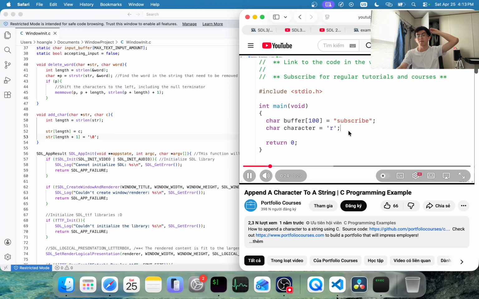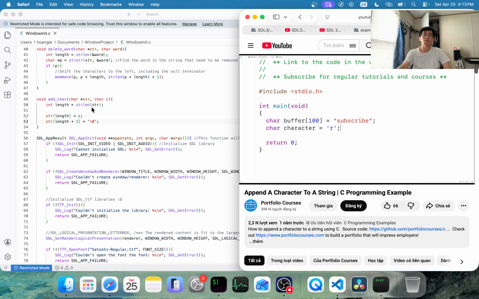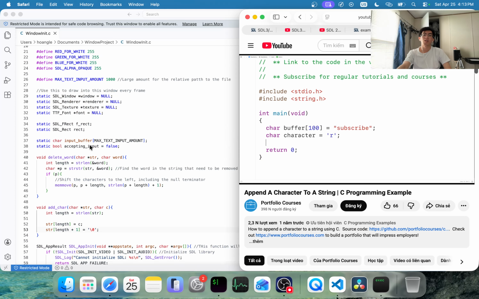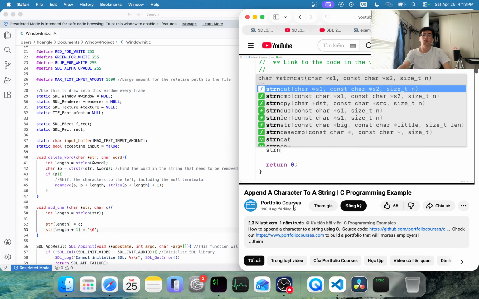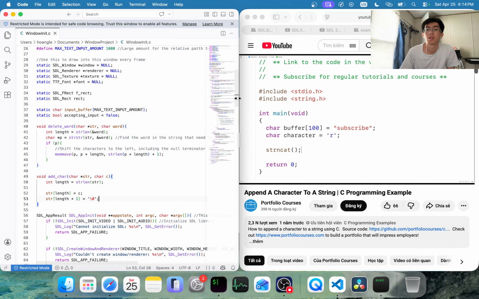We can actually use the strncat function inside the string.h library to solve this problem. So up here, we'll include the string.h library with #include <string.h>. Then down here, we can call the function. So we'll call strncat. Now typically, the way this function works is that we pass it a destination string, a source string, and some maximum number of characters to append from the source string onto the end of the destination string.